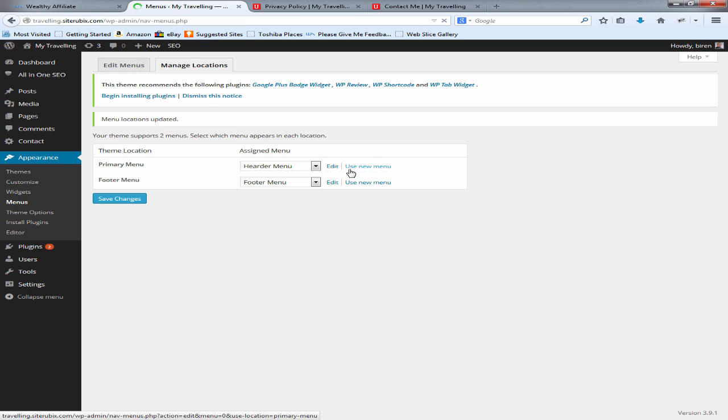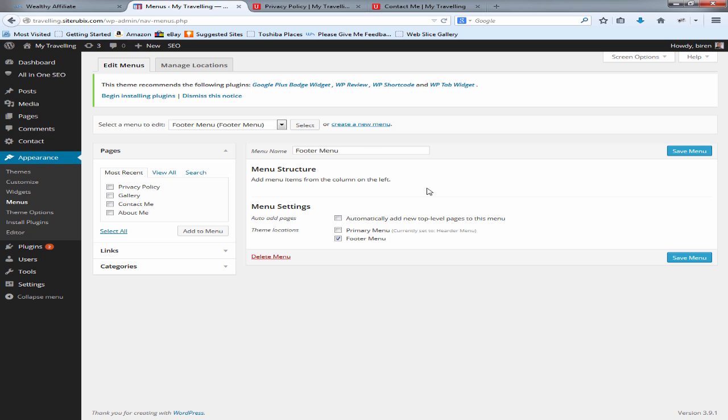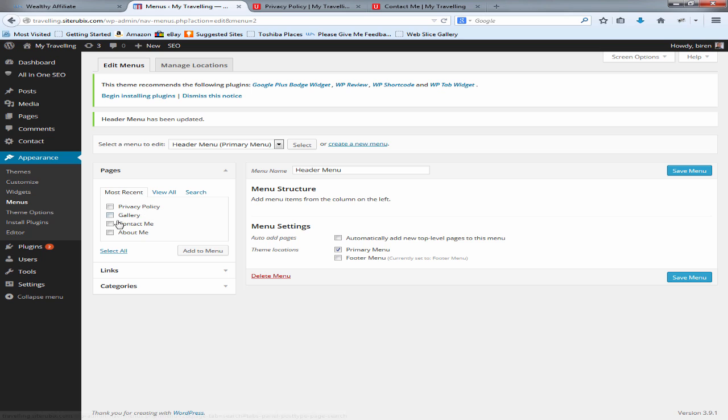So let's go to edit menu again, and let's correct that, the proper header menu. So once we've done that, guys, you've got all the pages that you will see that you have set up earlier on, and posts as well. So if you want to link, you can link that as well. If you want to put categories in there, you can do so. So in header menu, we're gonna put gallery, contact me, and about me page.